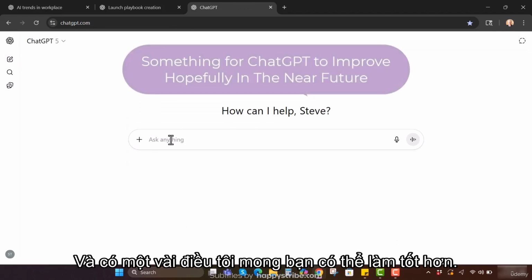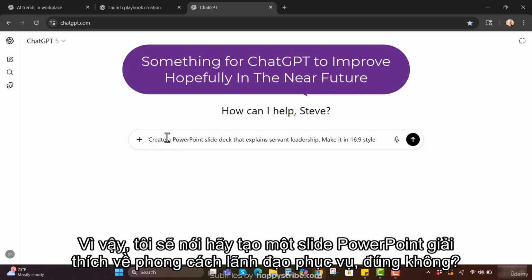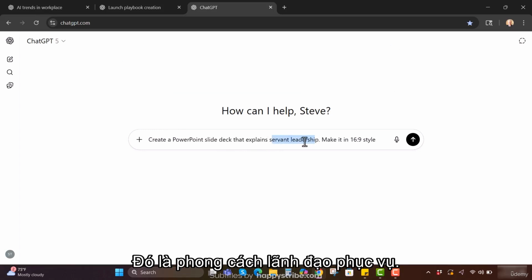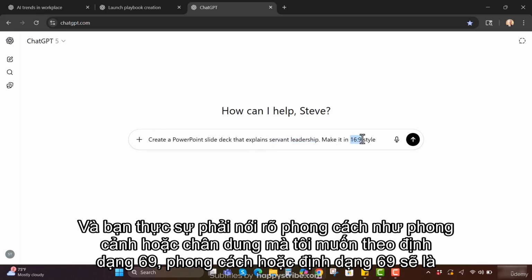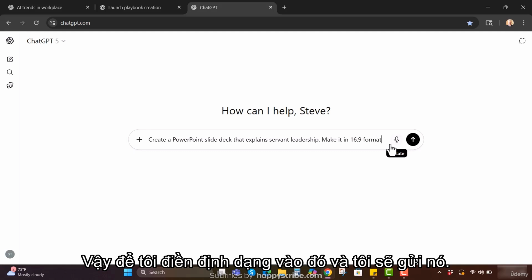And a couple of things I wish it could do better. One is it can do PowerPoints, but I just wish it would do it better. So I'm going to say create a PowerPoint slide deck that explains servant leadership, right? That style of servant leadership. And you really got to tell the style, like landscape or portrait. I want it in a 16:9 style, or format would be a better word. So let me put format in there, and I'll submit that.